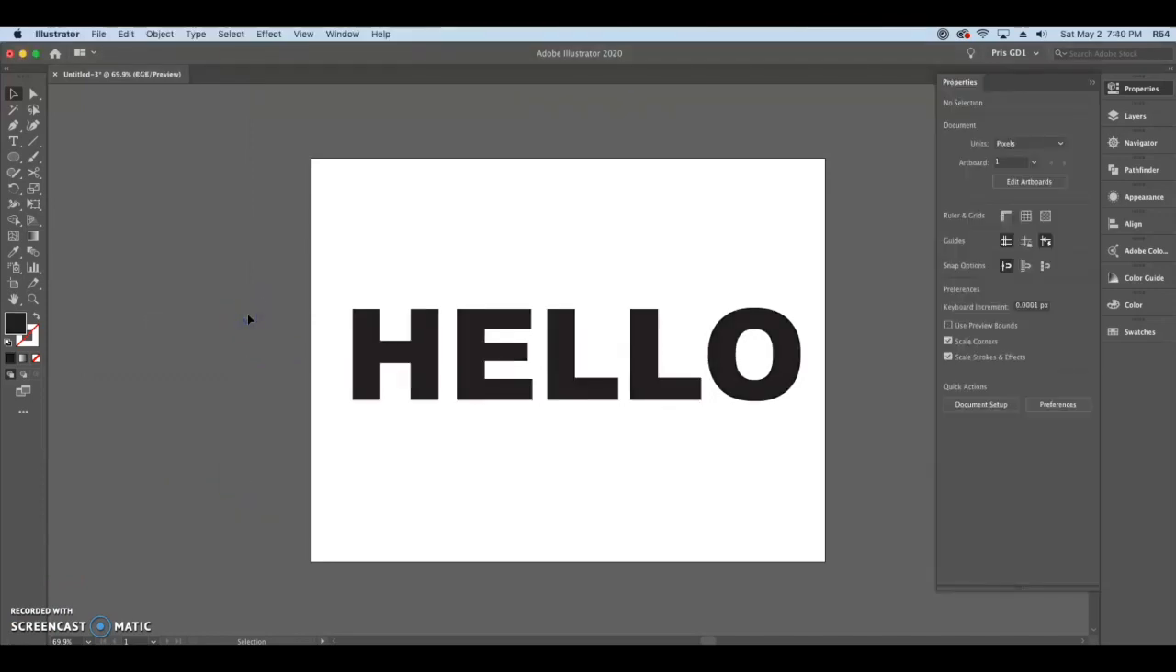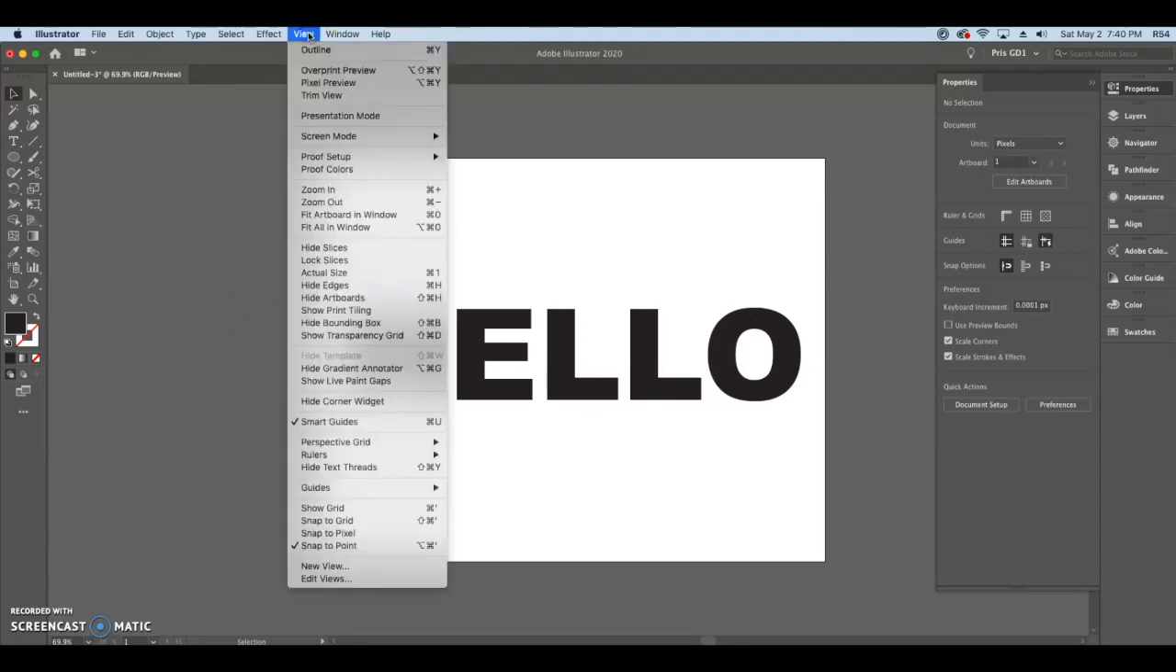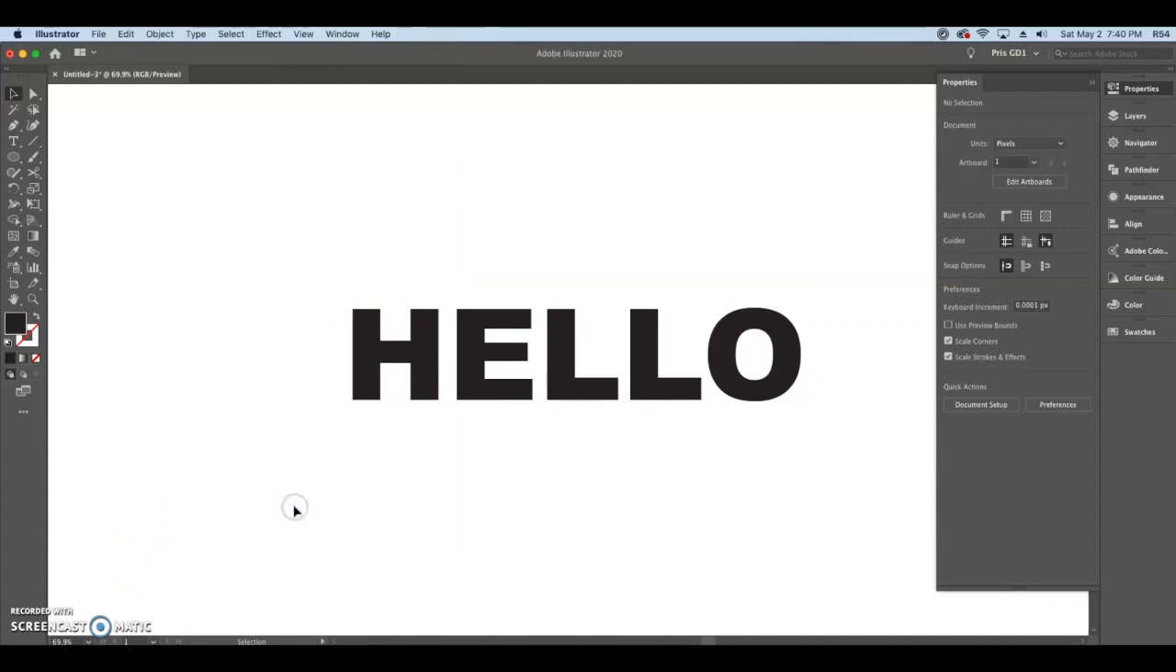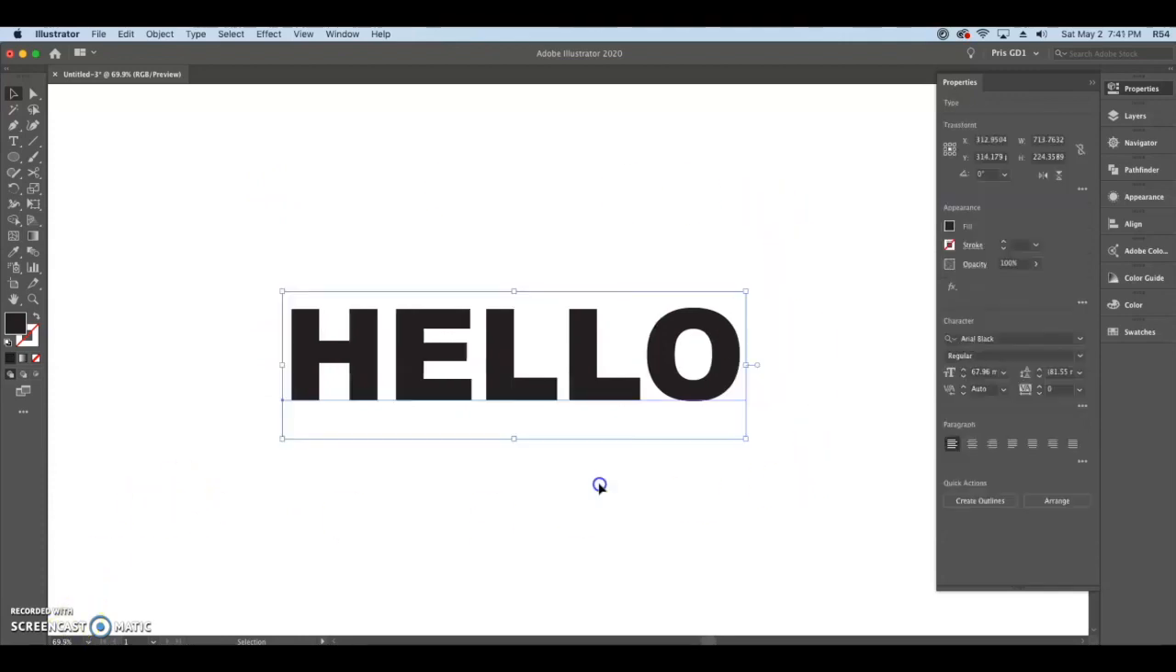I want to work with a larger area than my artboard, so for that I'm going to go to View and then click where it says Hide Artboards, or the shortcut Shift Command H. My artboard, it's still there. I just created a bigger surface to work with, so I don't have the boundaries there limiting me.